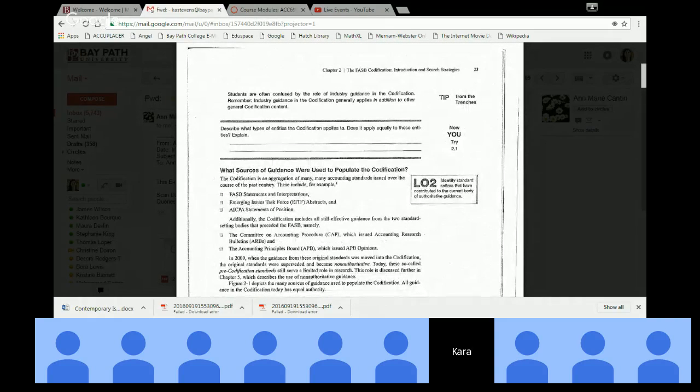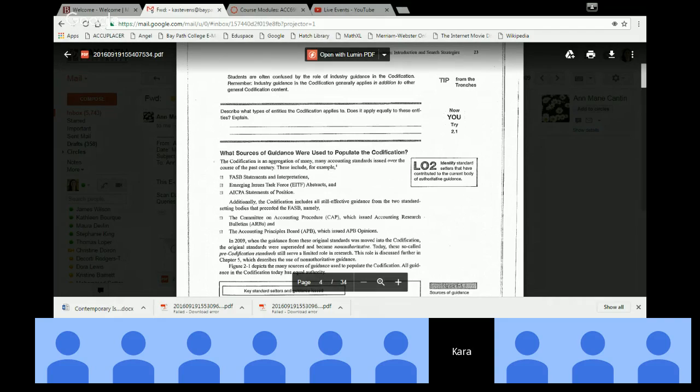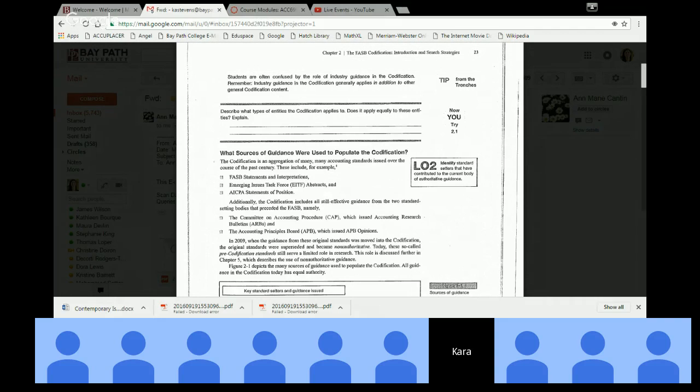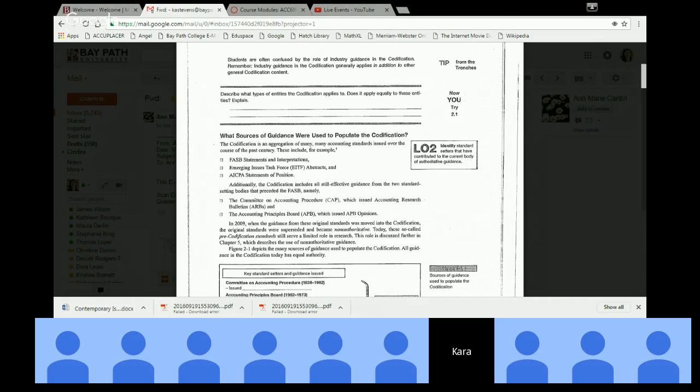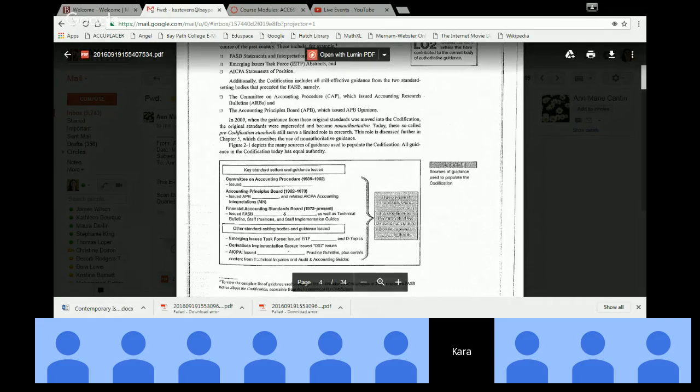The sources of the codification, how it was pre-populated. So remember I said before everything was coming from all over the place. Everything over the past century used to be in all of these different bodies, and now it's housed in one codification. So it's pretty cool that you only have to look one place now, instead of really having to dig into all of these other sources.